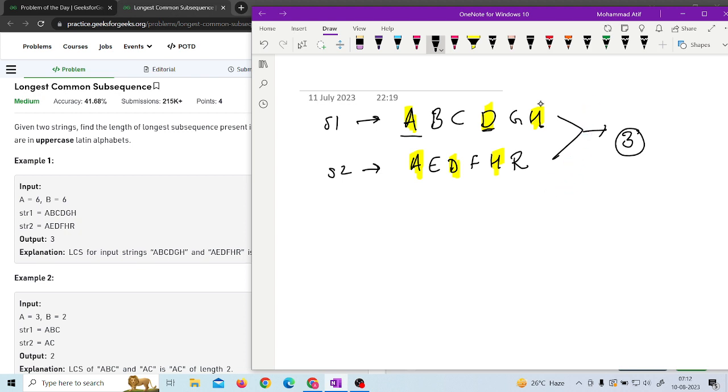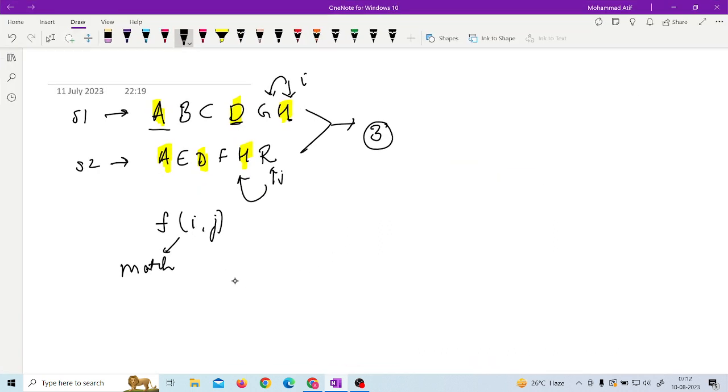Suppose I have taken one index i here and one index j here. In case they match, we will add 1 to our final answer. However, if they do not match, I can move either i or j. Basically, if I am standing at index i, j and they match, meaning s1 of i is equal to s2 of j, I will simply call the function for the previous indices and add 1 to it.